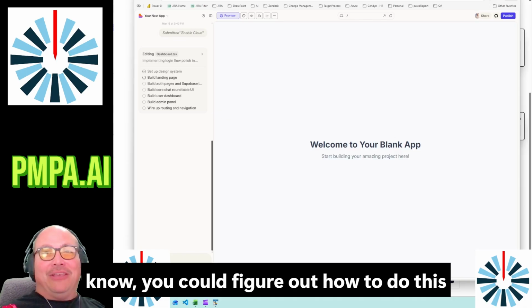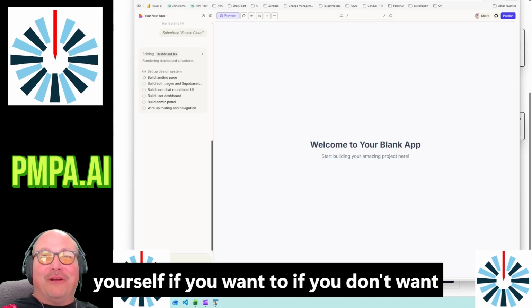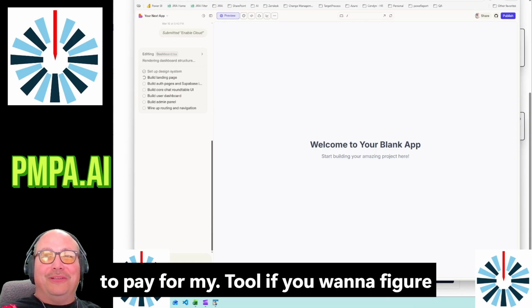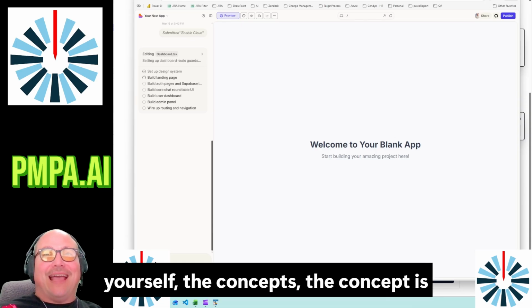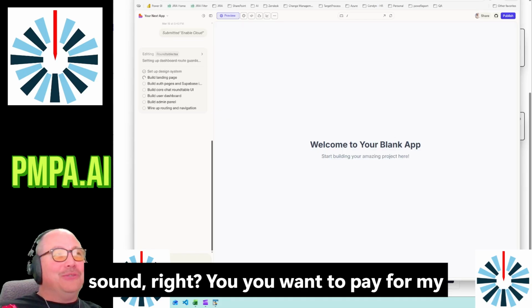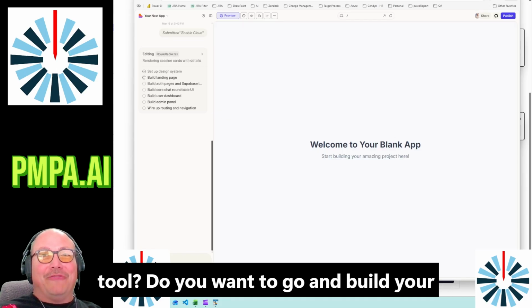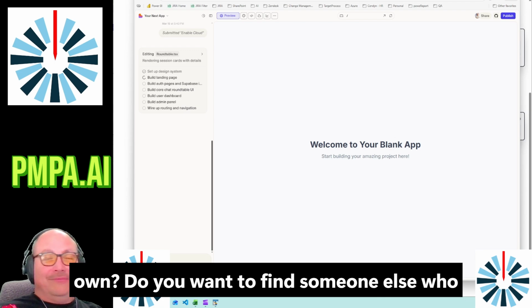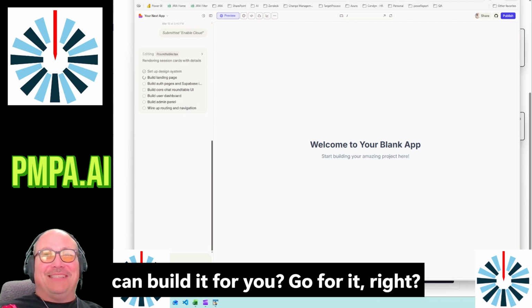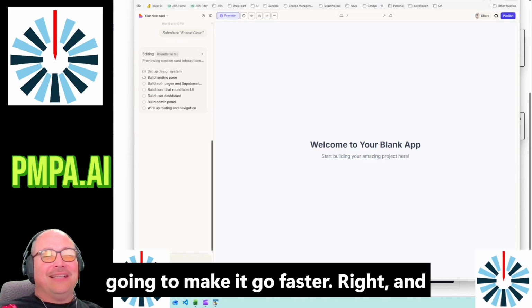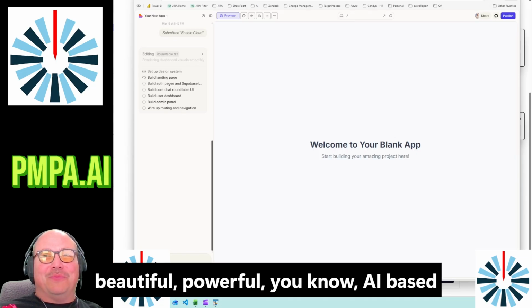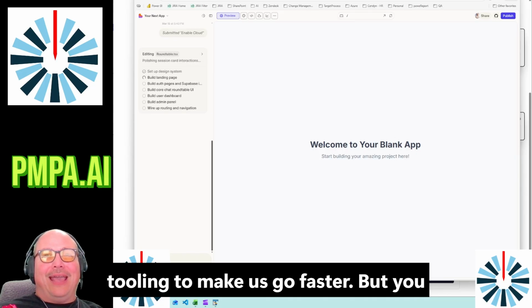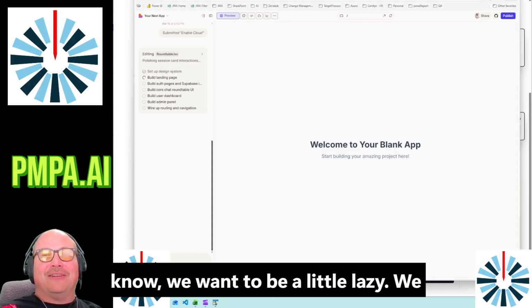In fact, you could figure out how to do this yourself if you want to. If you don't want to pay for my tool, if you want to spend all the time to do this yourself, the concept is sound. Do you want to pay for my tool? Do you want to go and build your own? Do you want to find someone else who can build it for you? Go for it. The concept is sound. This is going to make it go faster. And the industry, I think, has been struggling to figure out how to use this beautiful, powerful, AI based tooling to make us go faster.